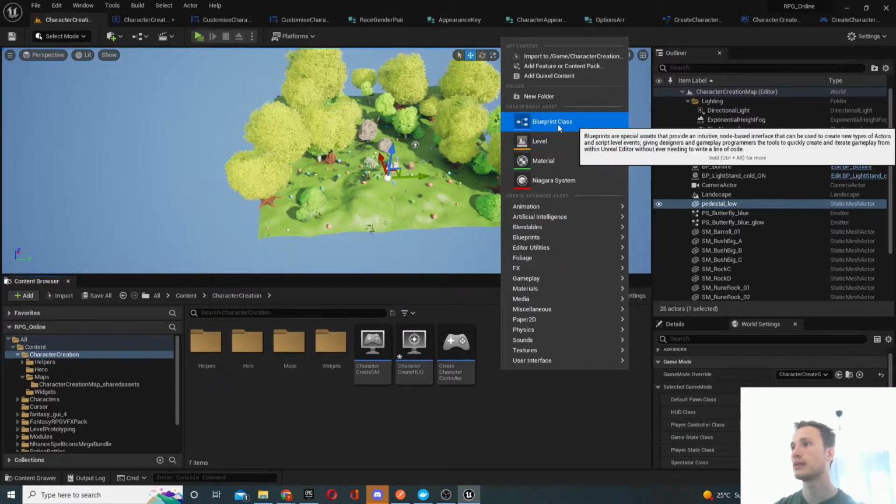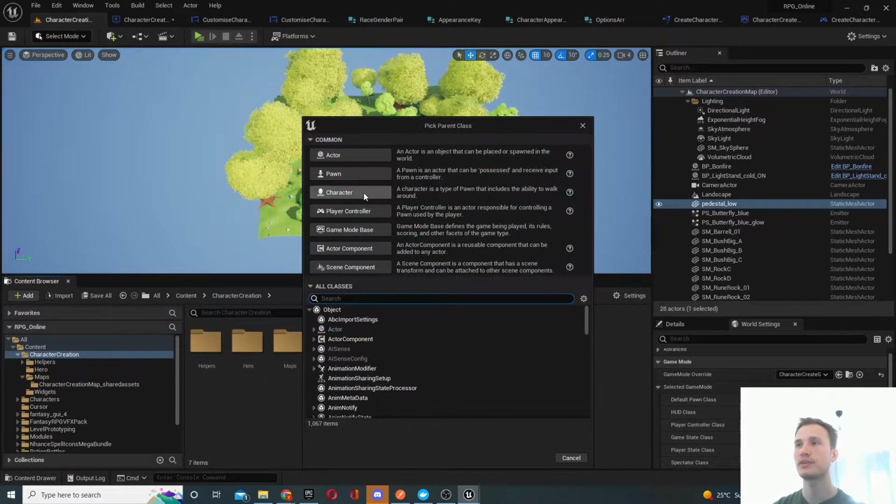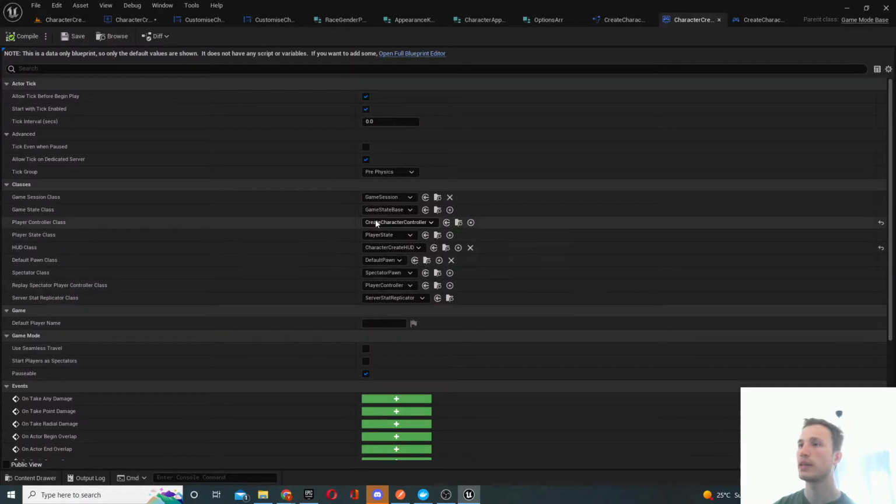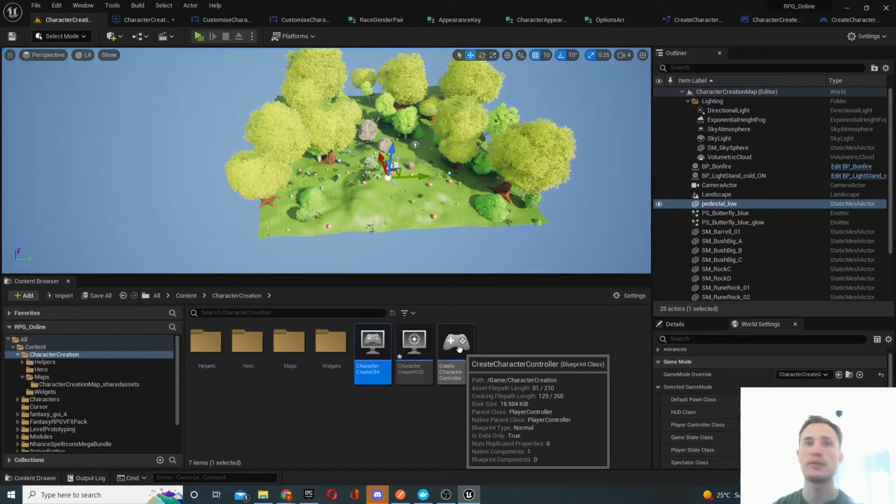So again, blueprint class, and select the player controller, right? So give them whatever names you like, but basically inside the game mode, what you want to do is override them with the blueprints you've just created. So select the player controller over here and the HUD class over here, right?